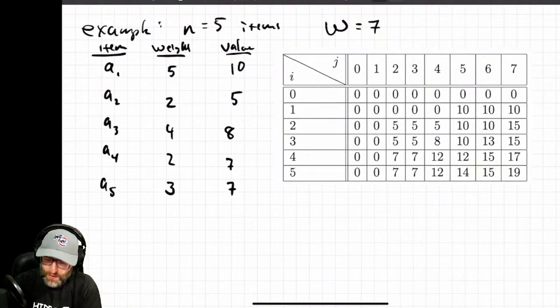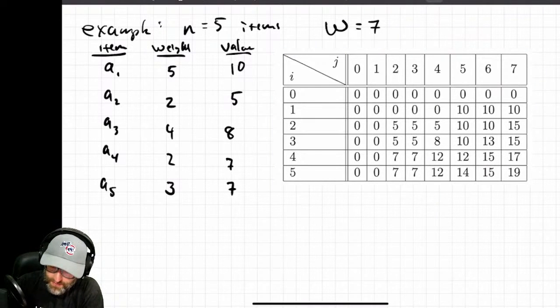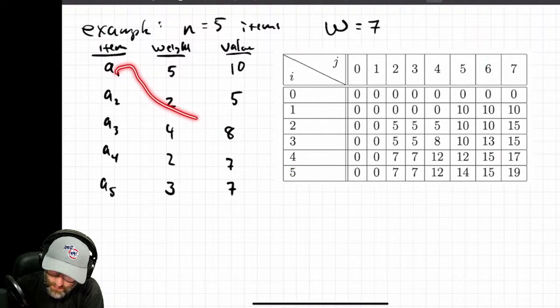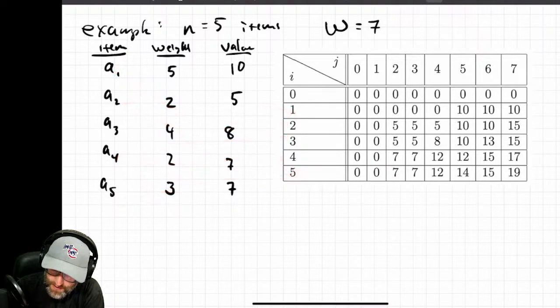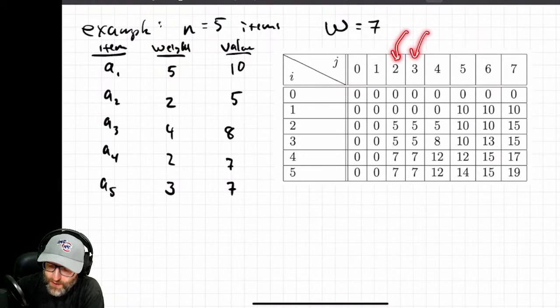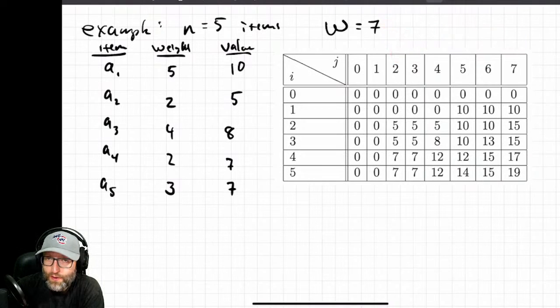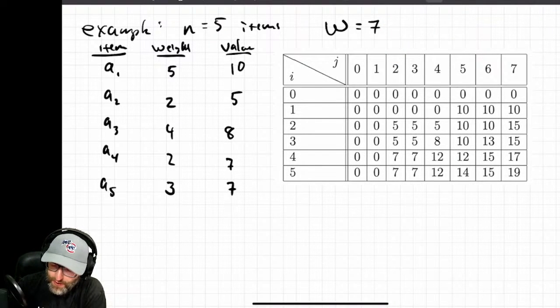Right? Now, again, let's look at this tableau before we look at the details of it. 0 through 5, that corresponds to not taking something. A1 corresponds to I being 1 over here, A2, A3, A4, A5. And then each one of these weight constraints corresponds to a capacity of 0. You can't take anything. You can take 1 pound of stuff, 2 pounds of stuff, 3 pounds of stuff, until you finally get over here to 7 pounds of stuff, right? And this is the final tableau here.